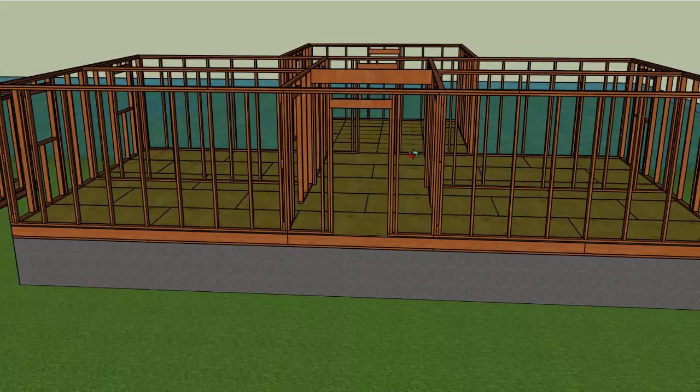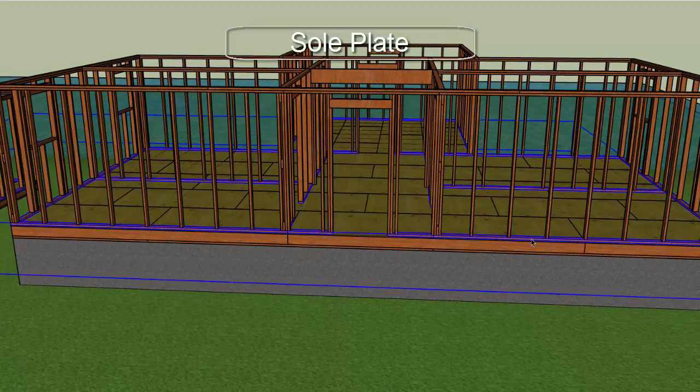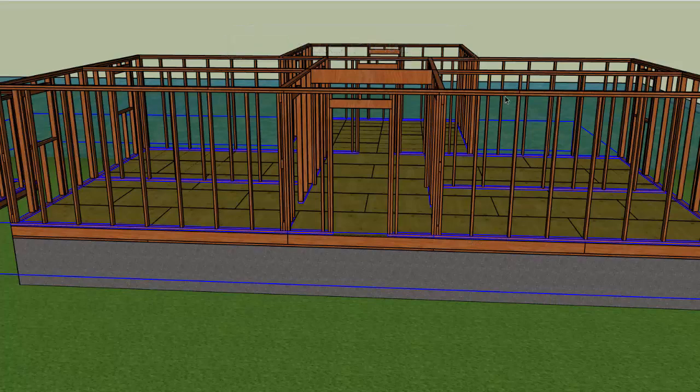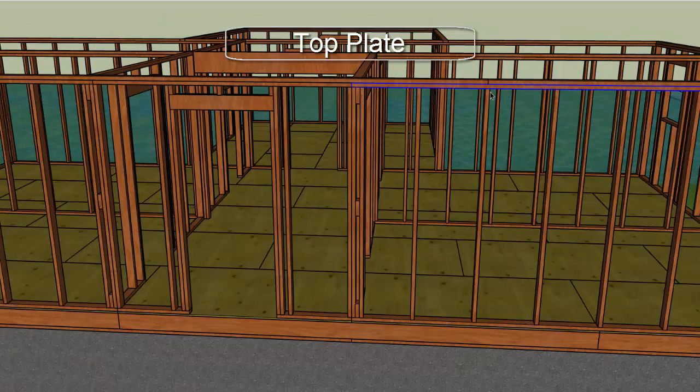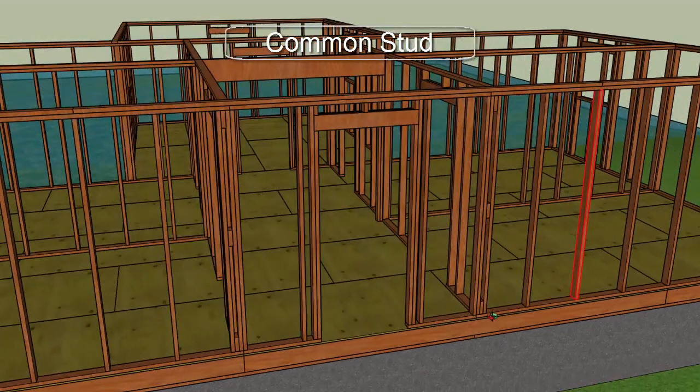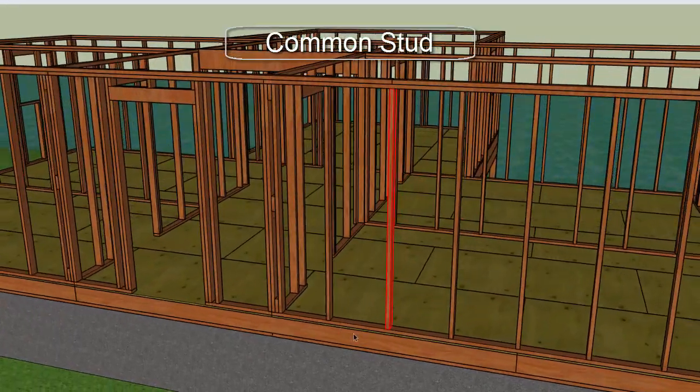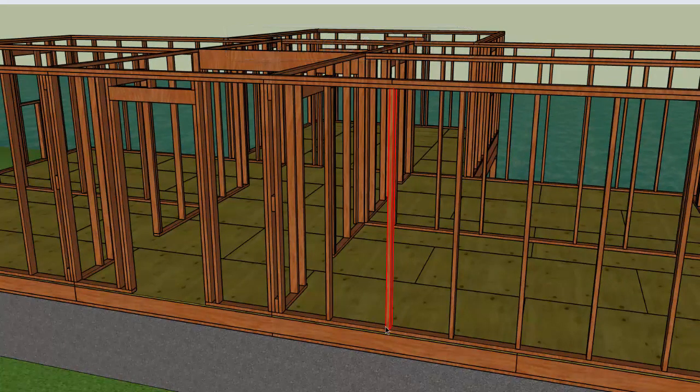The components of a wall are the sole plate, which runs along the bottom of the wall, tying all the studs together at the bottom. The top plate, which runs along the top of the wall, tying all the studs together at the top. A common stud, which are typically spaced 16 or 24 inches on center, depending upon the requirements of the building.